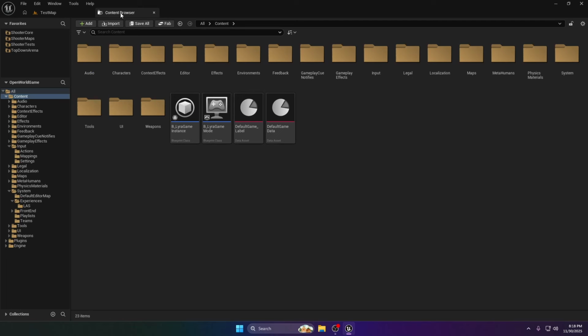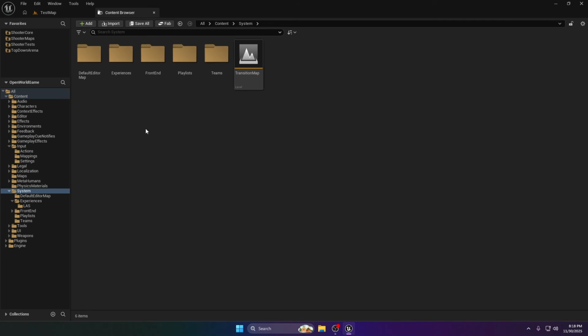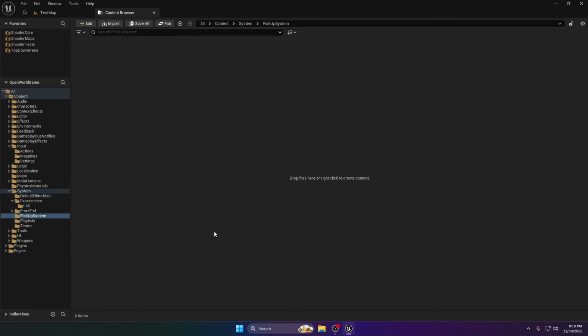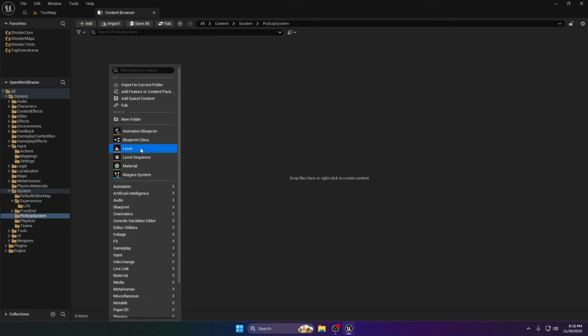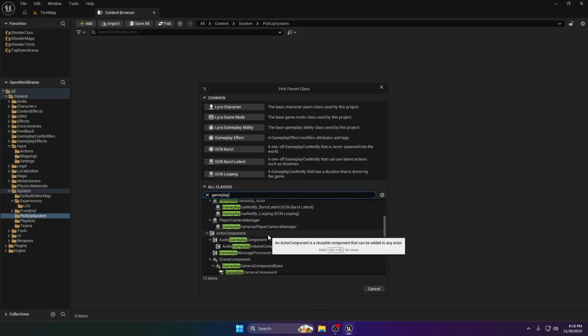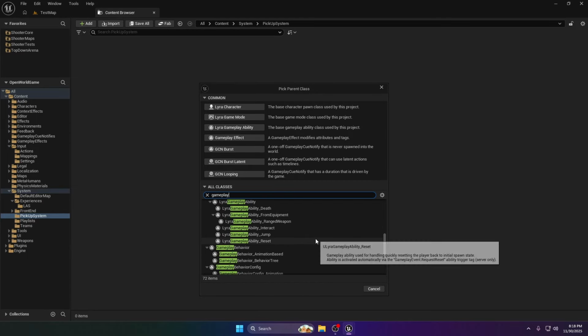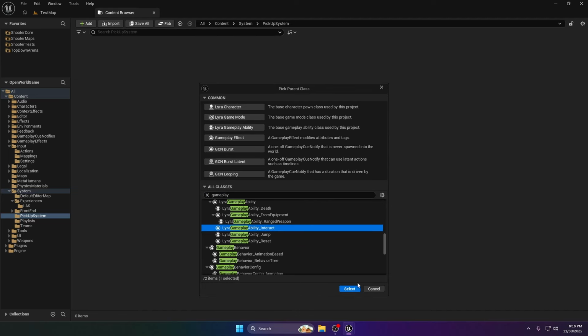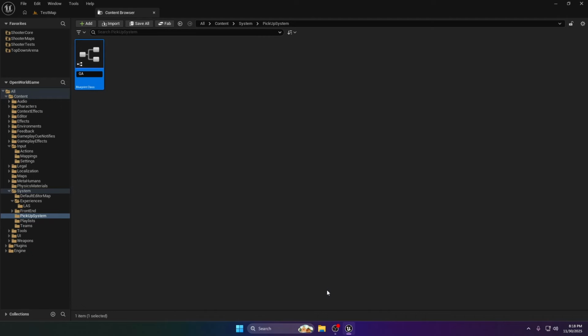And next, we're going to make the backup system, backup folder, backup system. In here, we're going to make a gameplay ability system and interact. It's going to be gameplay ability interaction.